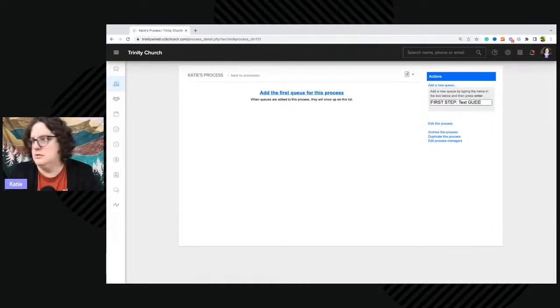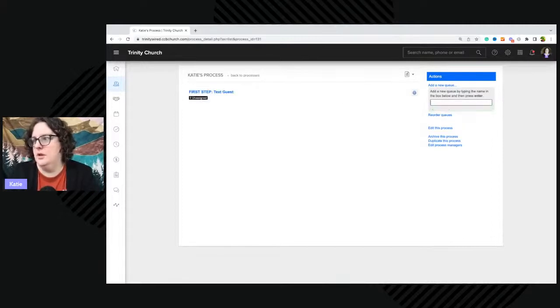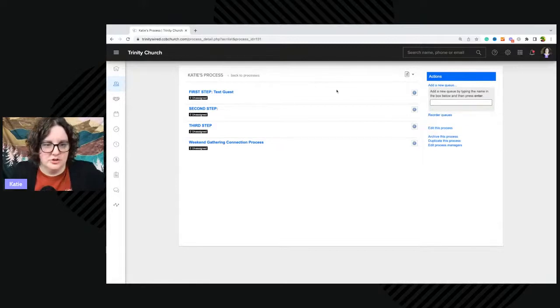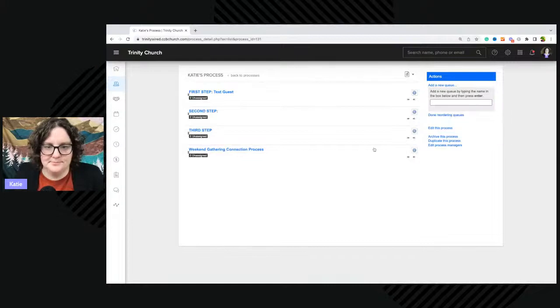So text cast. And then you hit enter. And then we're just going to do second step. And then I forgot one thing that I always do. And this always happens. So you're just going to add everything and you just type it, hit enter, type it, hit enter. And then you're going to come in here and check reorder queues, see on the right side.